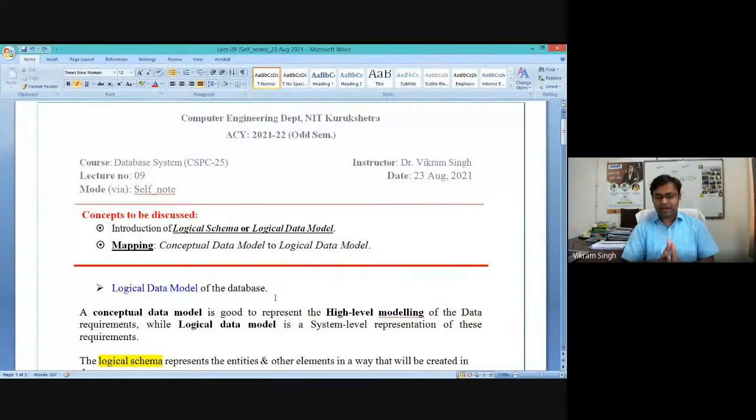So this logical data schema is very close to the actual database which we have to create, right? That's why I'm saying you can directly read the documents, read the instructions, read the information given in the logical schema, and you can create the database. That is very sure, right? So it is one of the closest representations of the database schema which we are going to create, right?